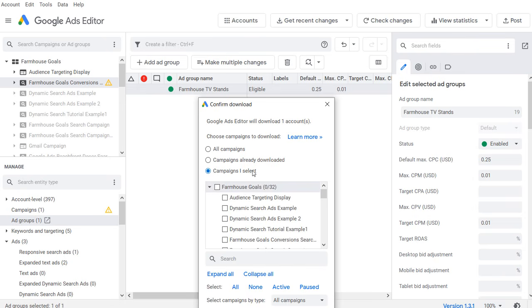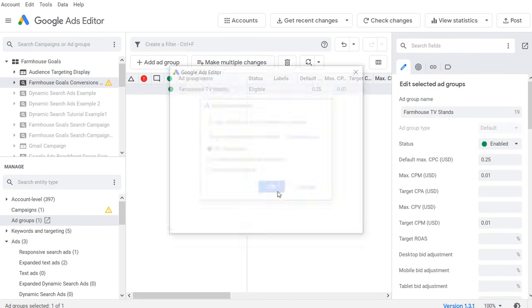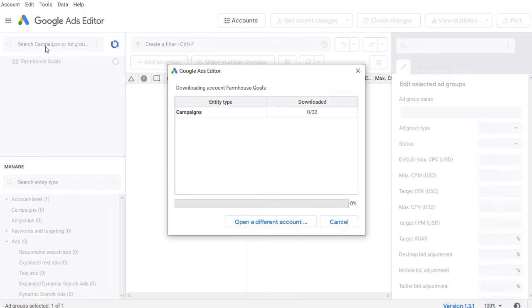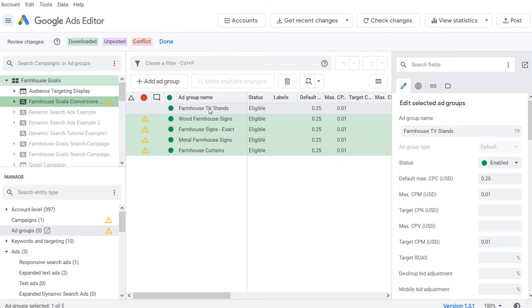So you can do campaigns I select and then just choose the campaigns that you're working on. This can be useful if you have a large account with a lot of campaigns. For right now, I'm just going to do all campaigns. This account's not too large, mostly just tutorial campaigns I've made in previous videos. Okay, so you can see our ad groups we just created are automatically pulled in here.